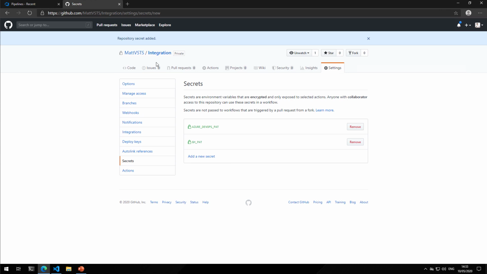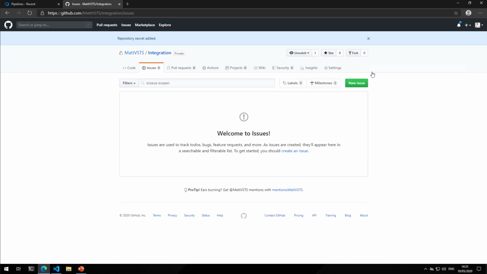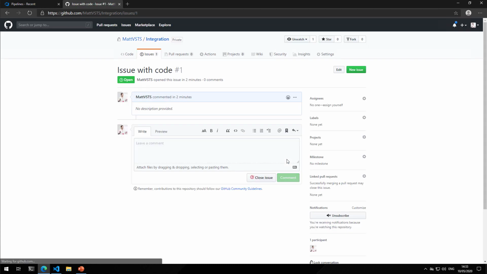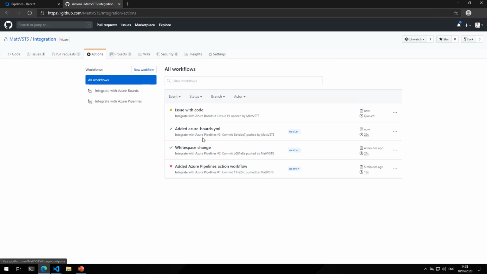With the secret set up, then we can start creating issues. So for example, I can create a new issue. This issue goes in, and then my workflow will be kicked in, as you can see here. This is very handy because, for example, if you're doing inner source, you can have external contributors pushing issues in as part of your process.